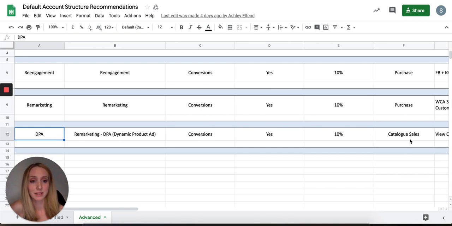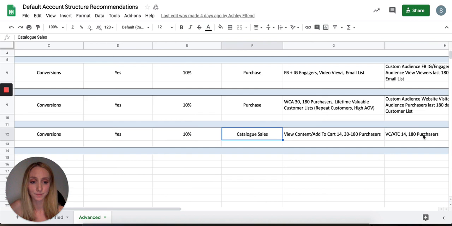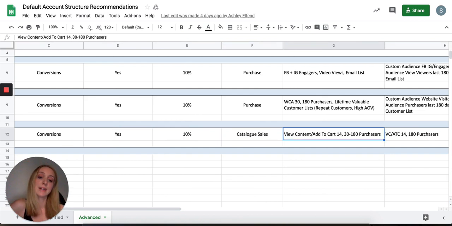So for this one, it's actually a catalog sales campaign. And then I have it broken up into two ad sets. The first one is view content, add to cart. And the second one is 30 to 180 purchasers. So what view content add to cart 14 means is that anyone who has viewed a product page or added something to the cart in the last 14 days is going to fall within this audience. And then for 30 to 180 purchasers, this means people who have purchased in the last 6 months but haven't purchased in the last 30 days. So that's why I said 30 to 180 day window.